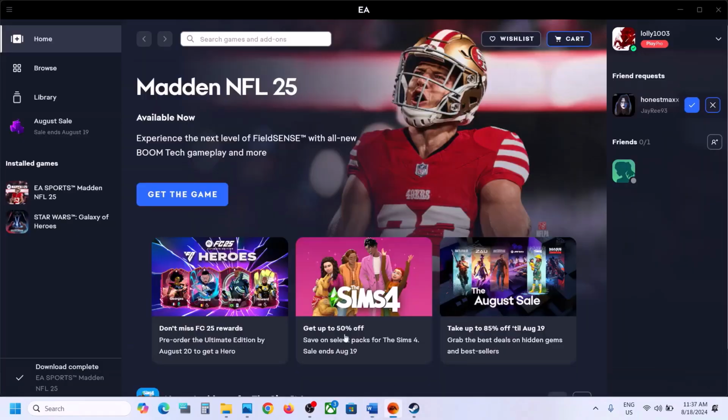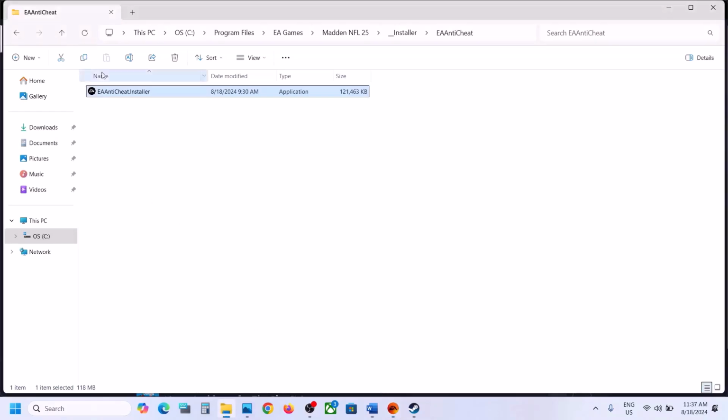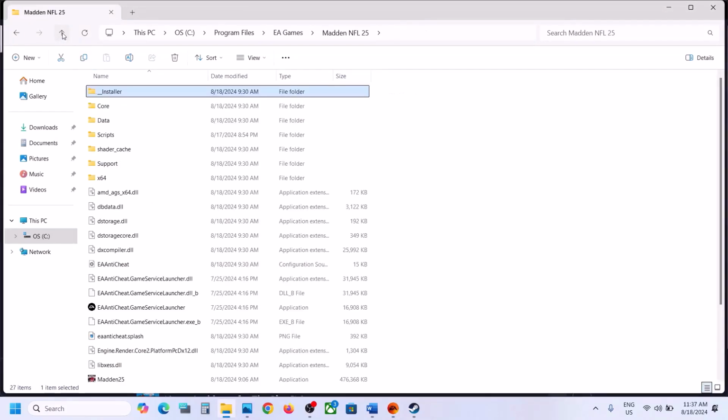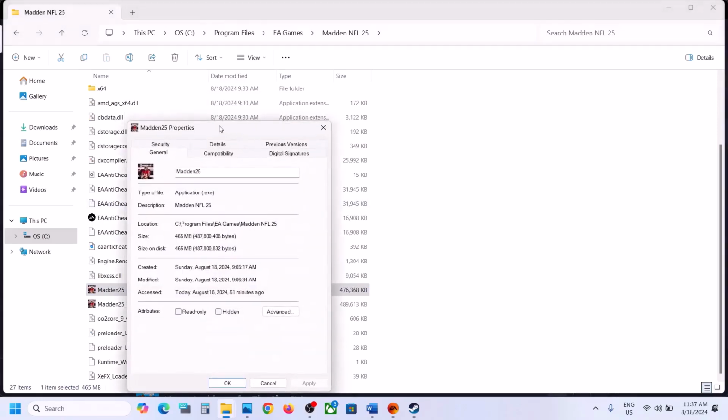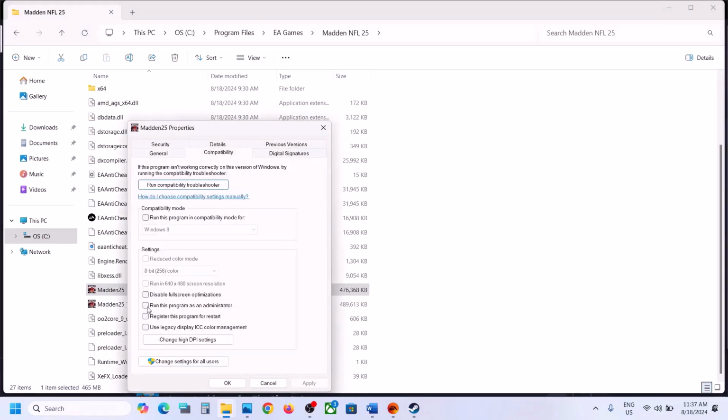Now the next step is to run the game as an administrator from the game installation folder. Now for this, go to the game exe file once again and then make a right click on the game exe file and then select properties and then go to this tab, put a check on the box which says run this program as an administrator, hit apply, click on OK, launch the game and then check.